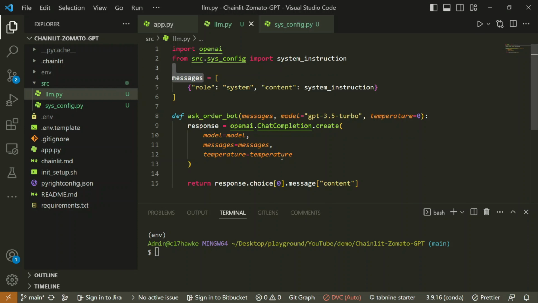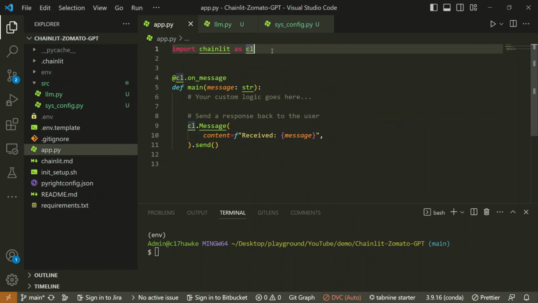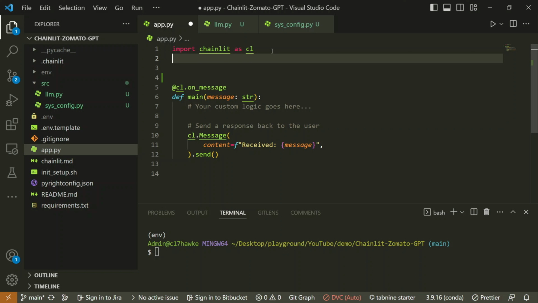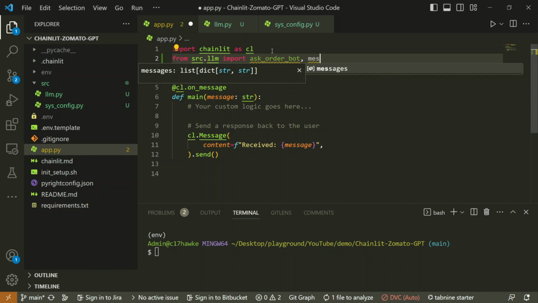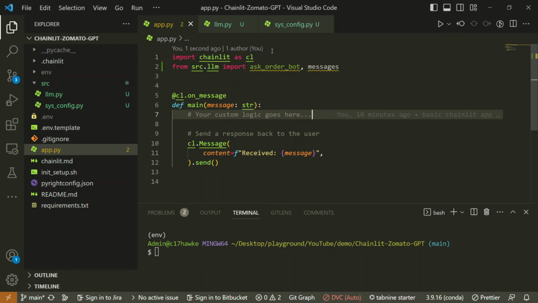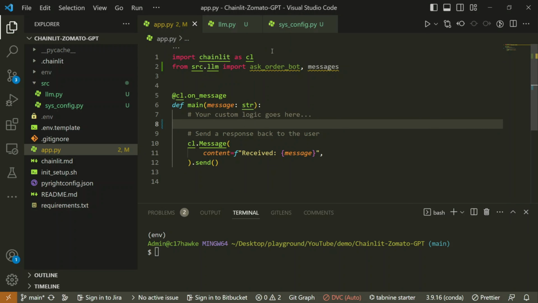Now we have this setup done here. We will import this messages because it's an overall value where we have to keep on appending, and we will import this ask_order_bot. So let's go to our app.py and import both of those. I will say from src.llm import ask_order_bot and messages. Here we have imported them and we will write our logic here.